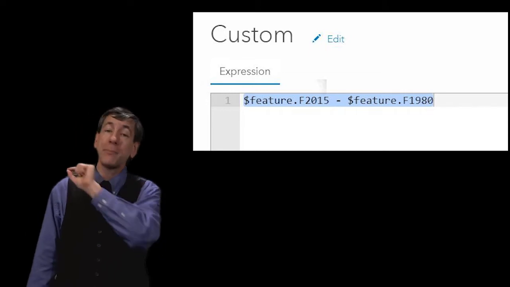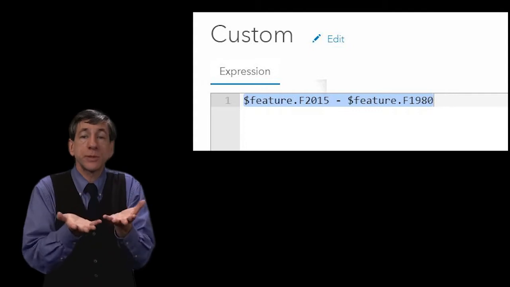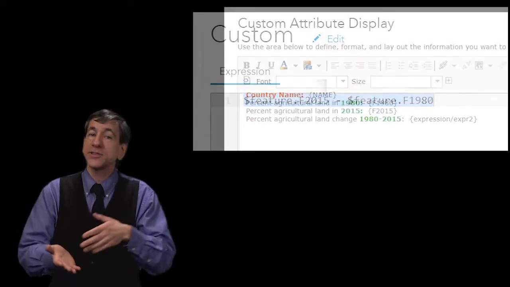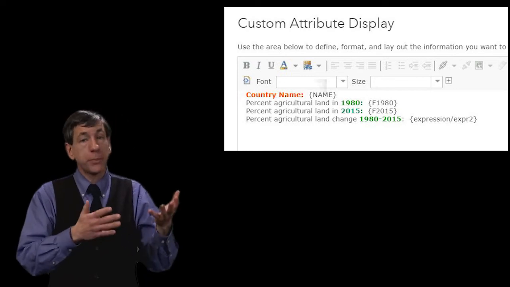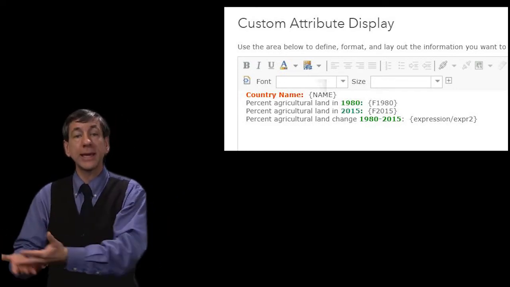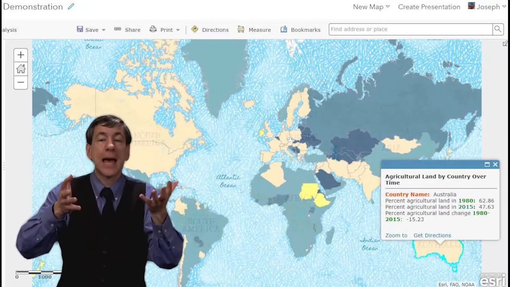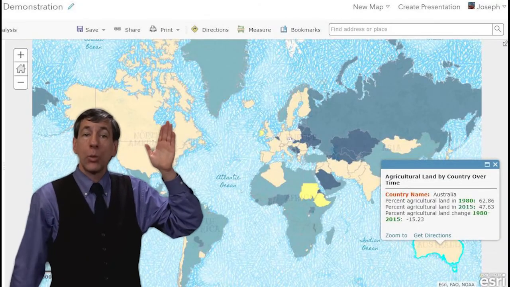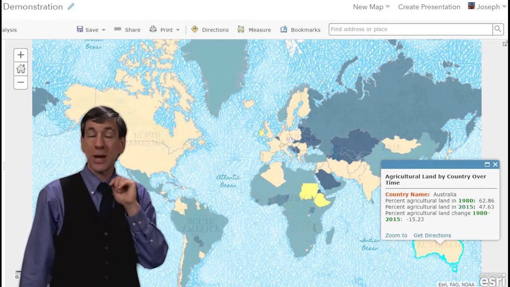I also want the pop-up. When I click on that country, that's the pop-up. I want the pop-up to display the change over time. And so I will add the same expression that I just described to the pop-up custom attribute display as shown here. This is so wonderful. The resulting map and pop-up are shown. What patterns do you notice? Why the big increase in Saudi Arabia, for example?